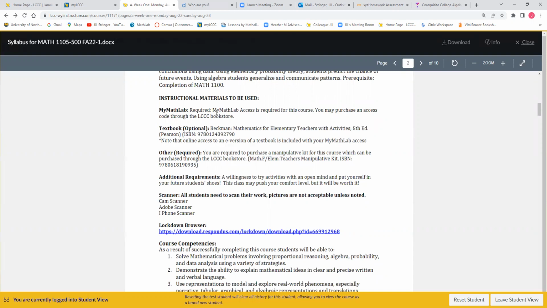And then again, additional requirements. I just put a willingness to try activities with an open mind. Put yourself in your future students' shoes, and it will push your comfort level. Those of you who have had 1100, which should be all of you, know that it pushes you out of your comfort level. There are things we're not completely comfortable with that we have to work on, but that's what makes us better and makes us grow. I know you get tired of hearing me say that, but that's why it's important. You will have frustration, and that's okay. But when it gets to the point that you want to throw your computer against the wall, you need to get in touch with me, and I will work with you.